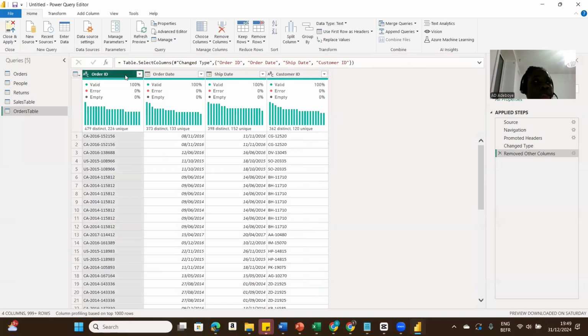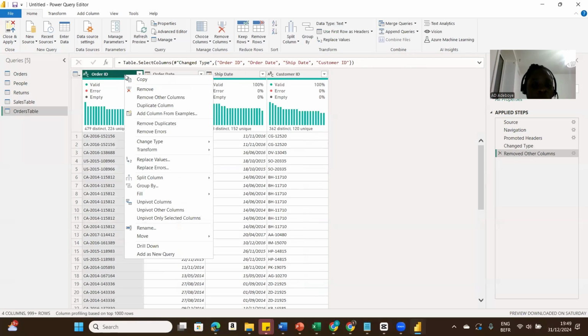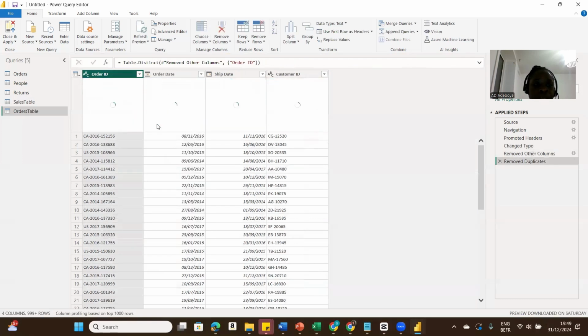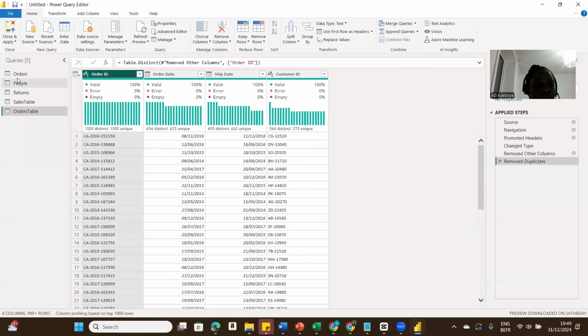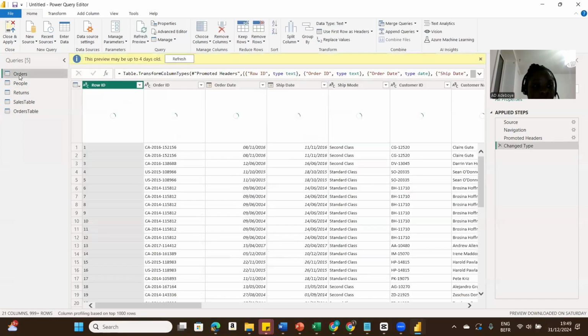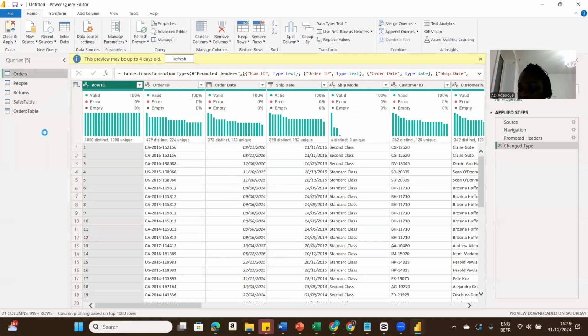So we are going to make it a column with unique values. Right click on the order ID column and remove duplicates. And that's done for the orders table. The next table we are going to create, duplicate this. The next table we're going to create will be the products table.